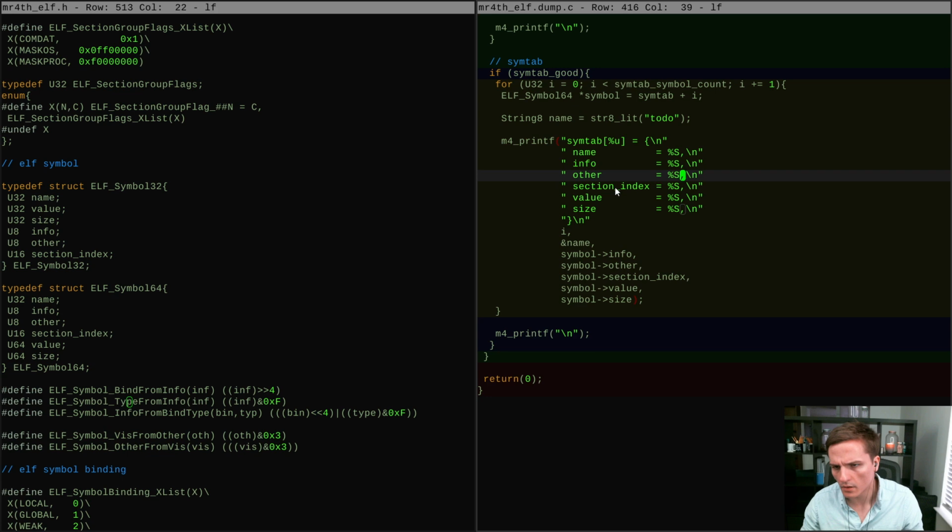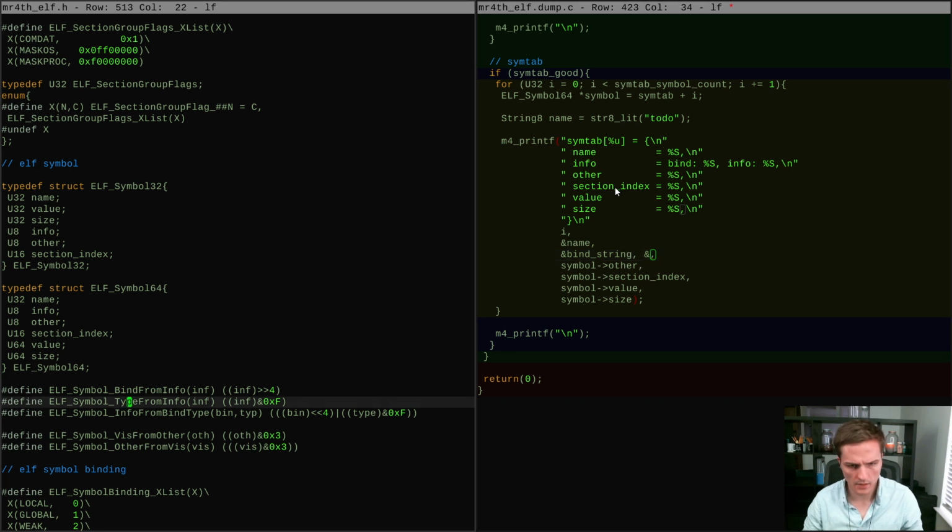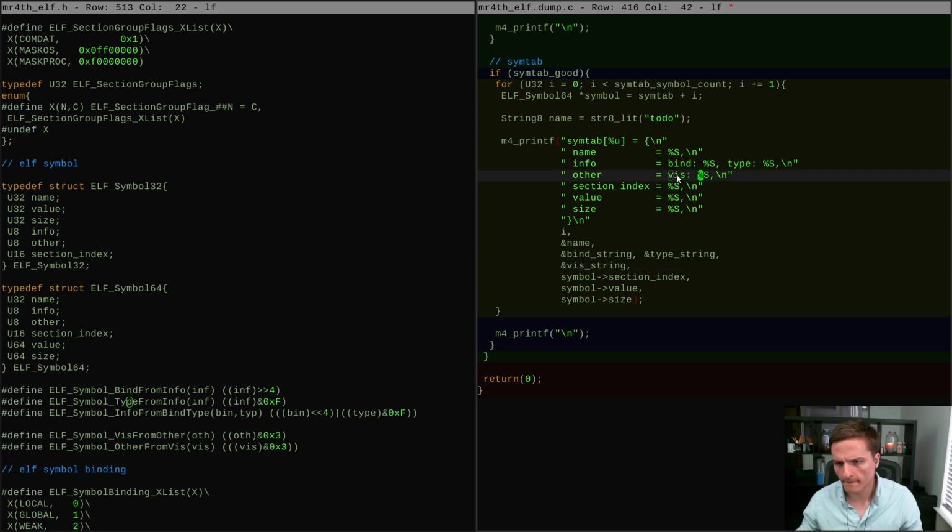Name, info. Okay, so info is going to be broken up into a bind equals bind string, not info string, I'm looking for type string. Type string, viz string, section index, value, size.